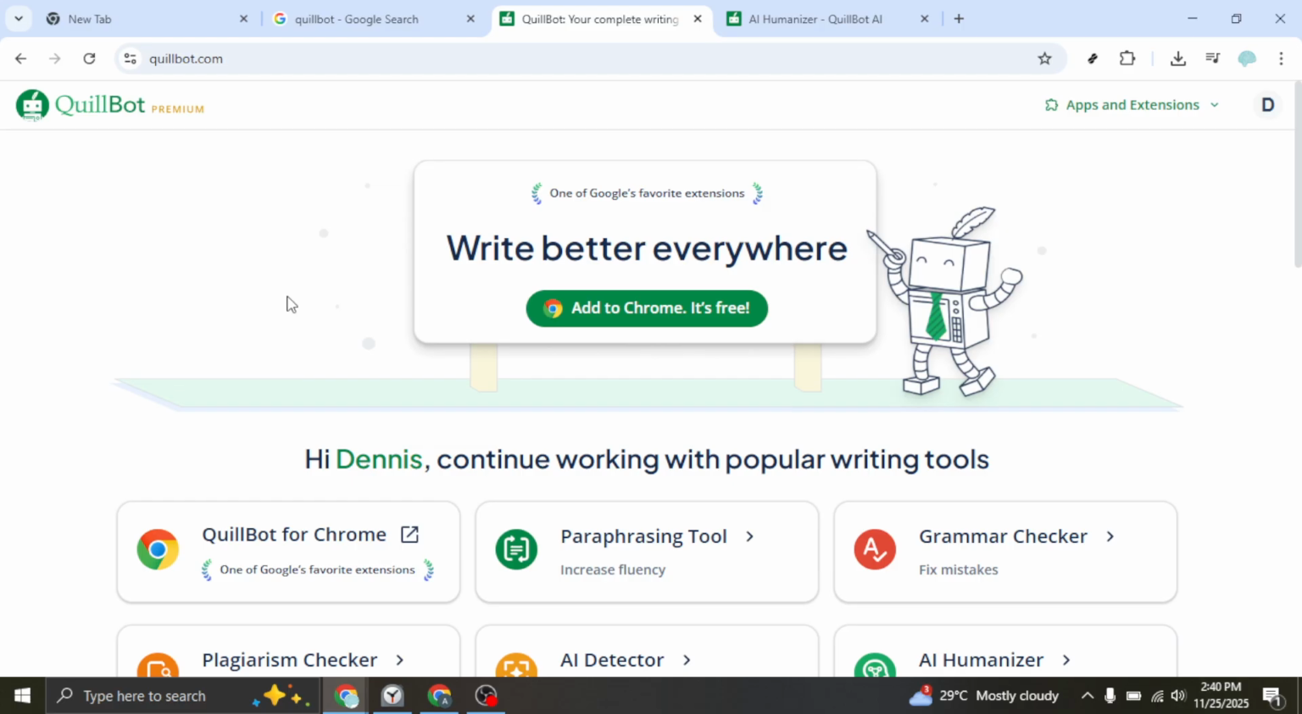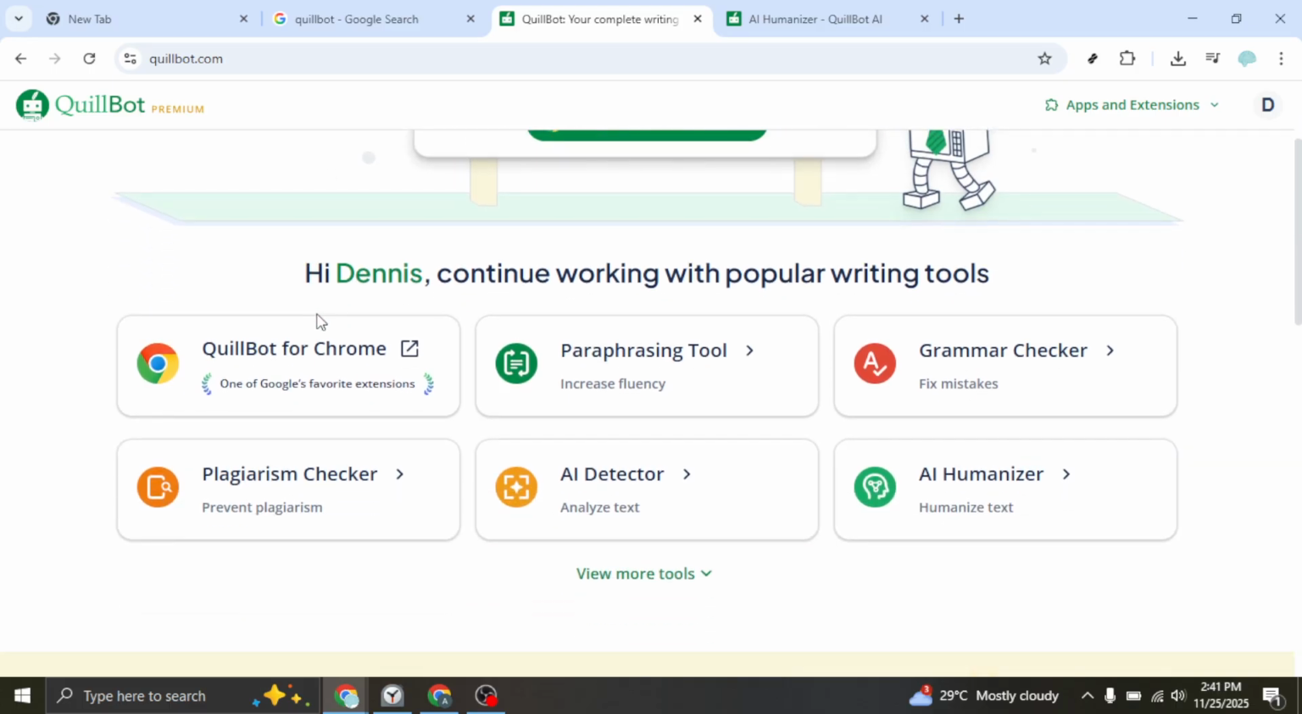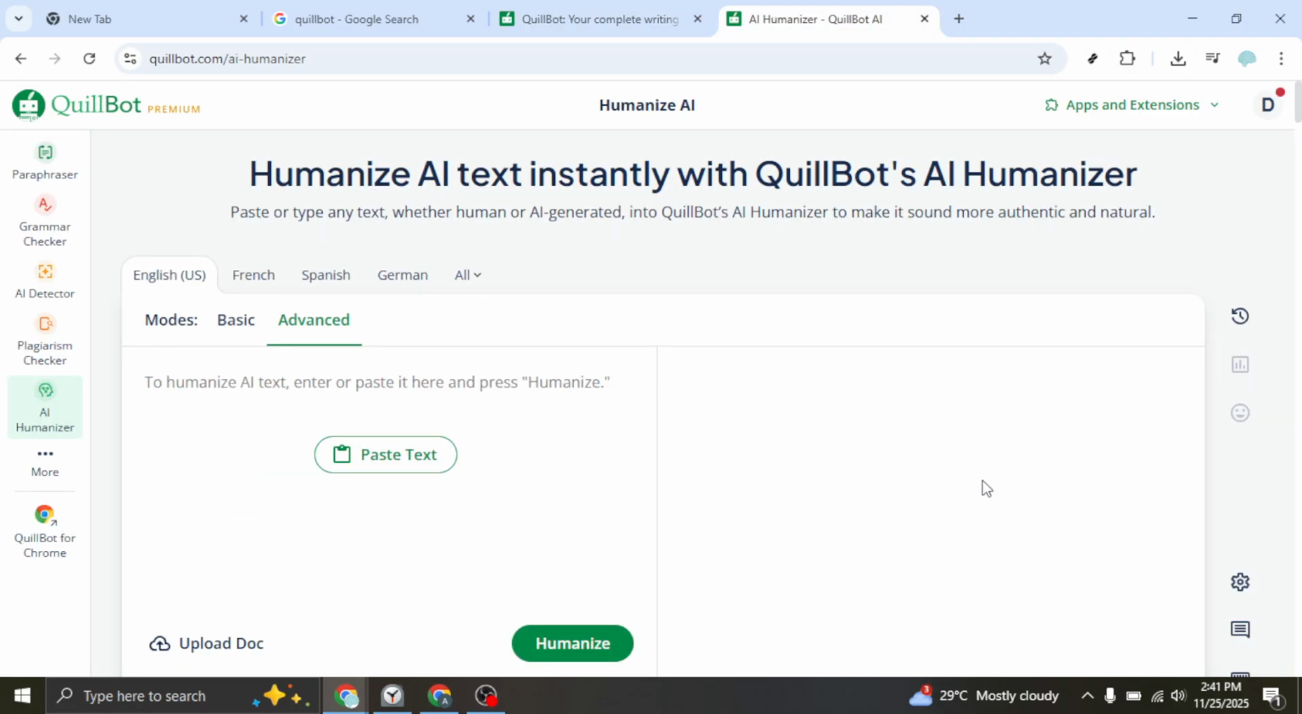On the home page, you'll notice several tools the platform offers. For our purpose today, find and click on AI Humanizer. This tool is designed to refine AI-generated or overly formal writing so it reads more naturally while preserving the original meaning. On the AI Humanizer page, you'll see a text area where you can type or paste your content.